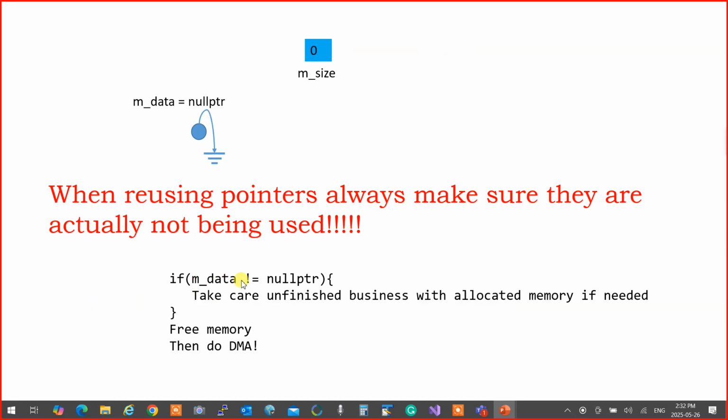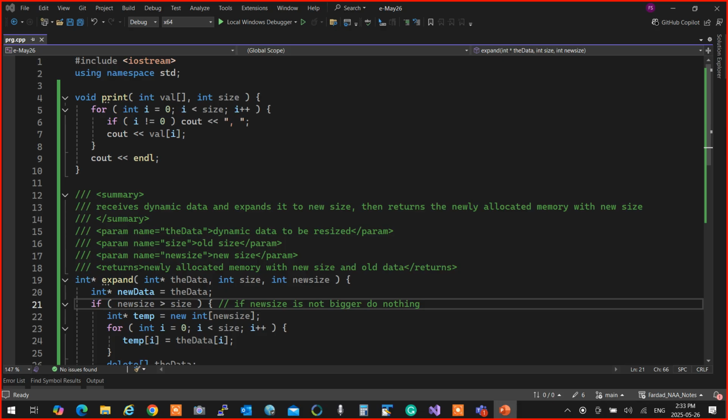Always test and examine your pointer to see if it's null or not, if something needs to be done before you delete it. I don't know if it's needed. If you don't need it, just delete it. But if you want to know if a pointer is pointing to something and it's being used, you have to make sure it is not null. And that's that. Then we talked about resizing memory.